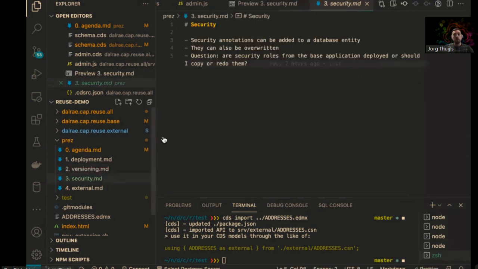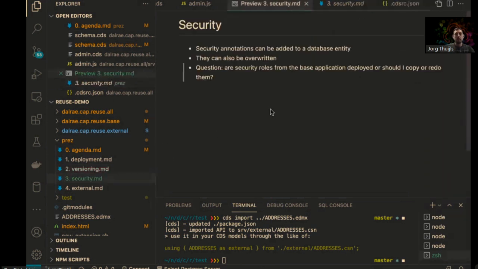Okay, security, which is a topic I sadly did not get enough time for to sort out. But when you're doing this locally anyway, it seems like you need to copy this security, at least the mock version of my security, which I did have in there before. It was not taken along. I had to copy the CDS RC JSON, at least the mock version.